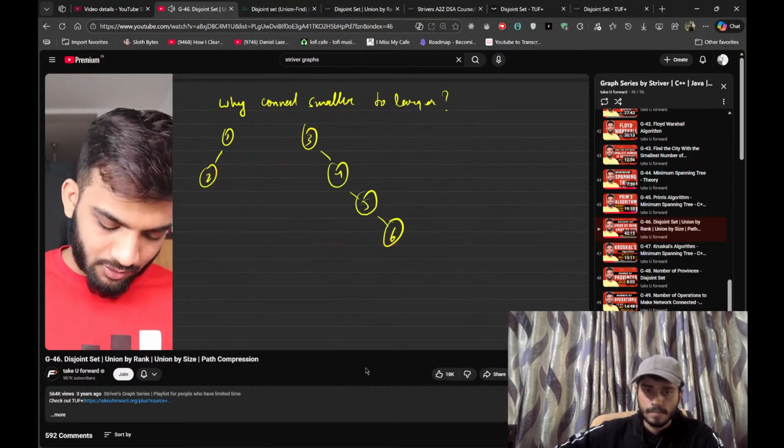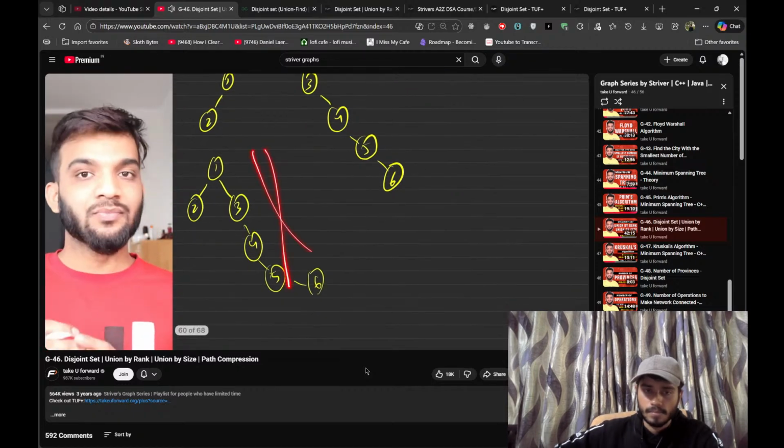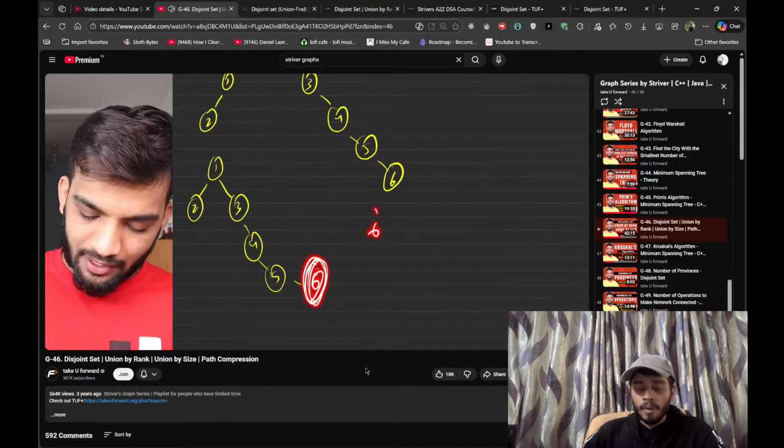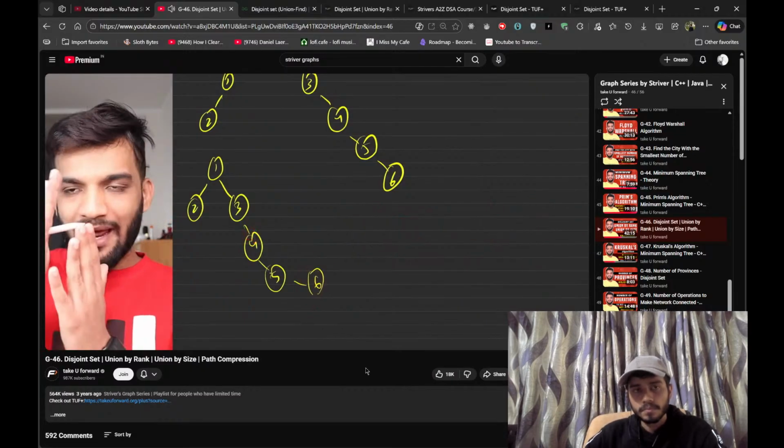If I connect the larger to the smaller, see what will happen. 1, 2, 3, 4, 5, 6. Basically, the height increases. We will do path compression for sure, but if the height increases, in order to find the parent of 6, we'll have to travel 6, 5, 4, 3, and then 1. So you're taking a longer distance.